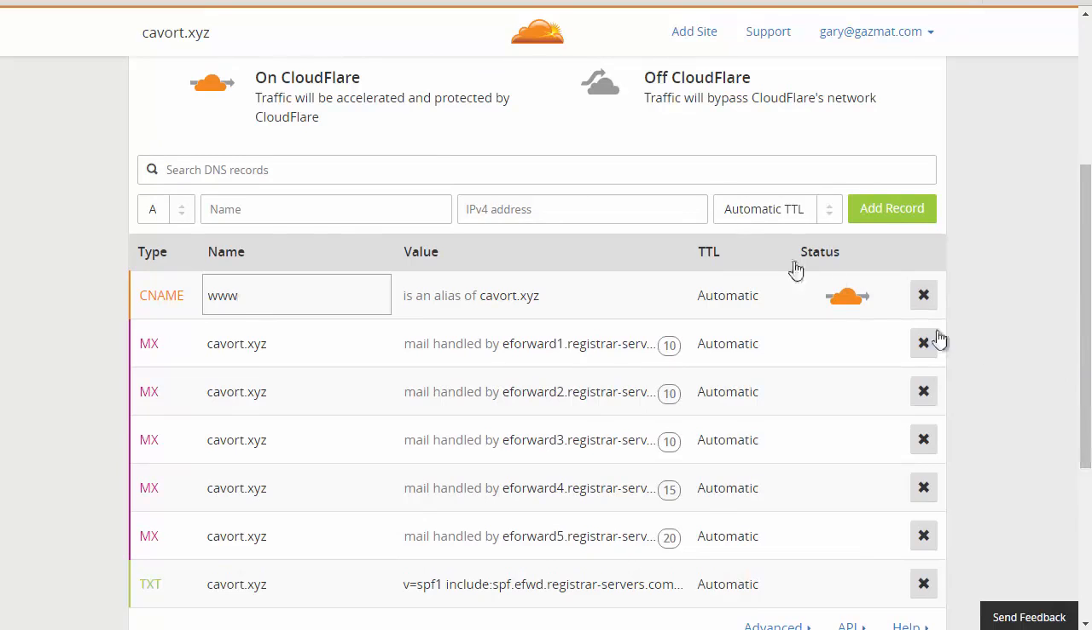And I deliberately missed this off to show you guys how to manually add one, but it normally will pick up the A record. The A record is the main one that actually points your domain to your hosting server, and it's missing in this case. So I'm going to add this manually.